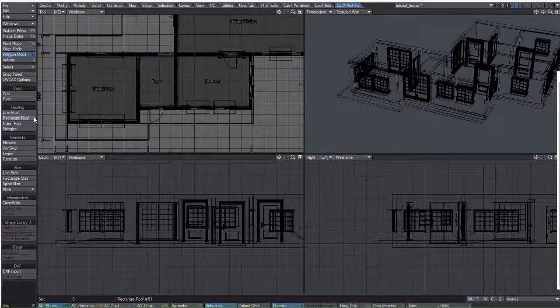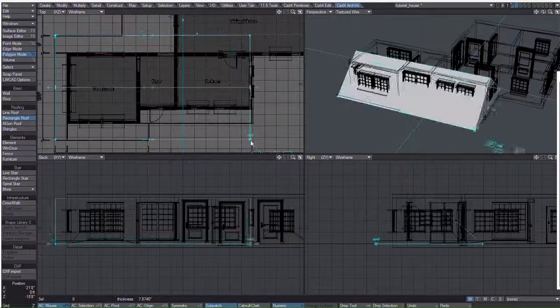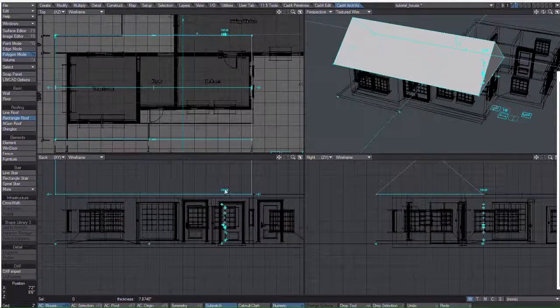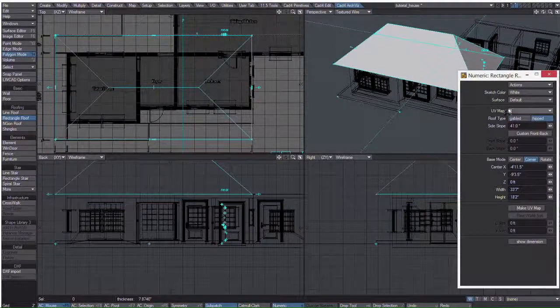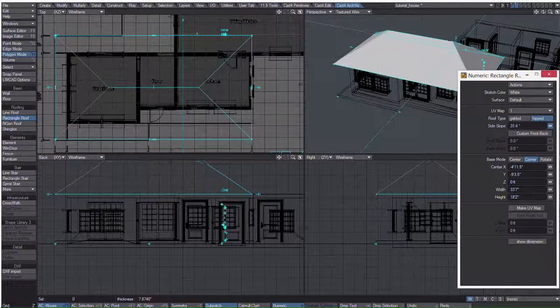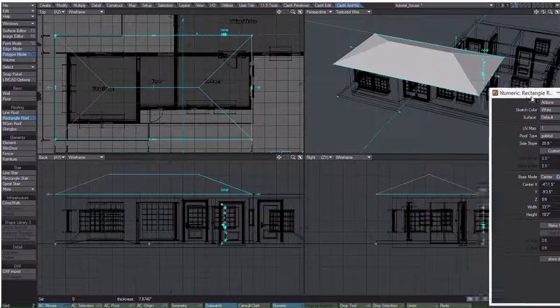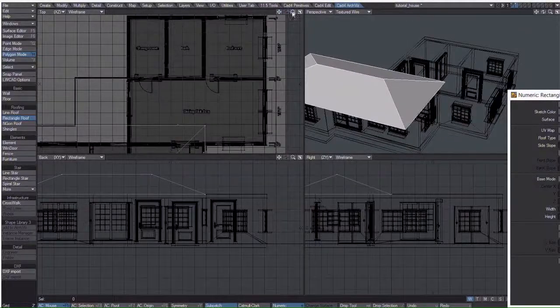And I'm going to pick the rectangle roof tool. I'm going to click in this corner, then in this corner, and drag straight across. Then in the side view, I'm going to drag it up until it snaps with the top of the ceiling. I'm going to set it as hipped, so it's the end slope, and I'm going to change the side slope so that the roof is more flat, more like that. Now I'll just right click, and I'll move on to the rear section of the house.